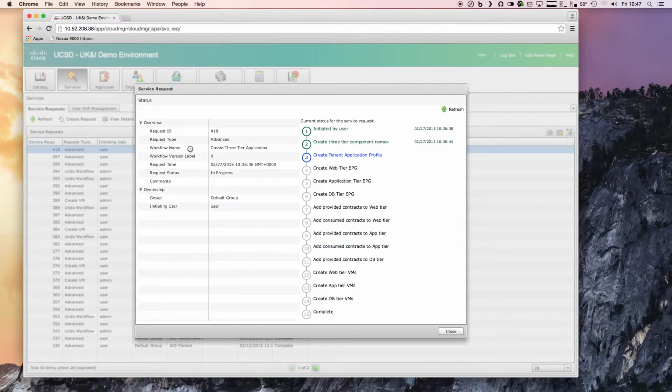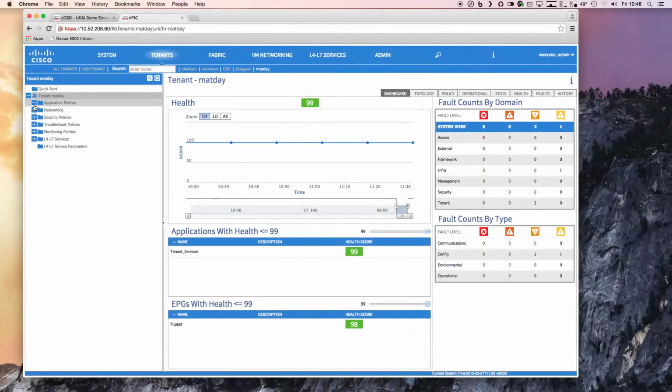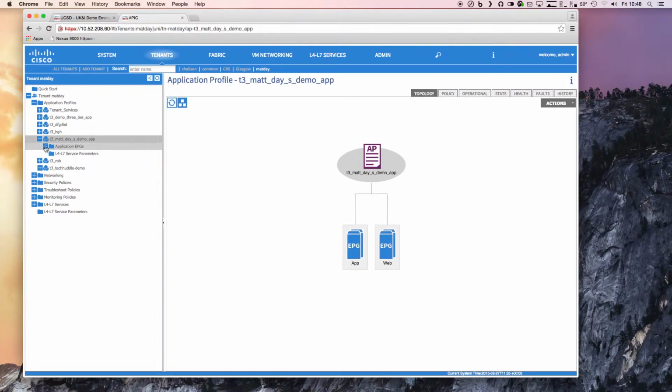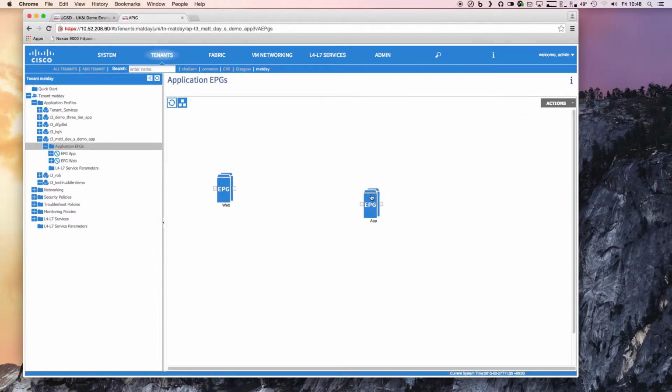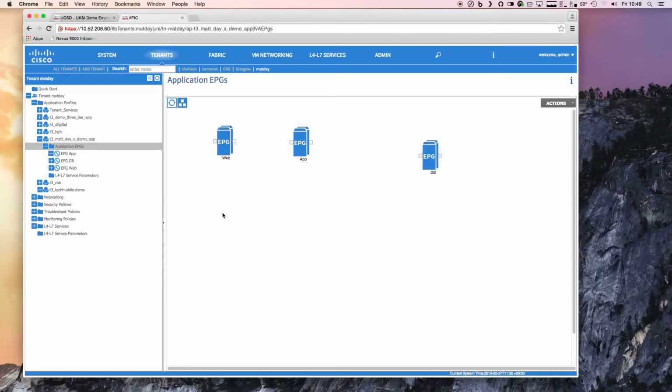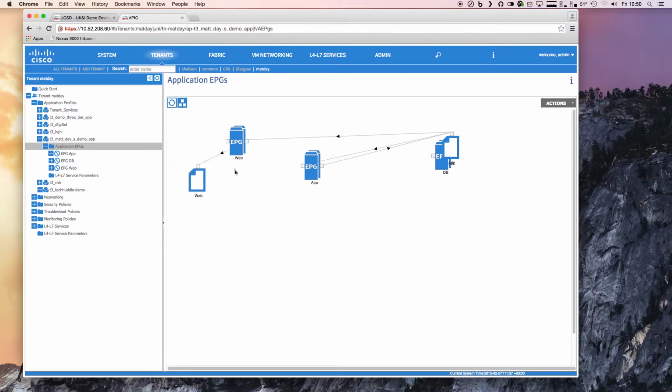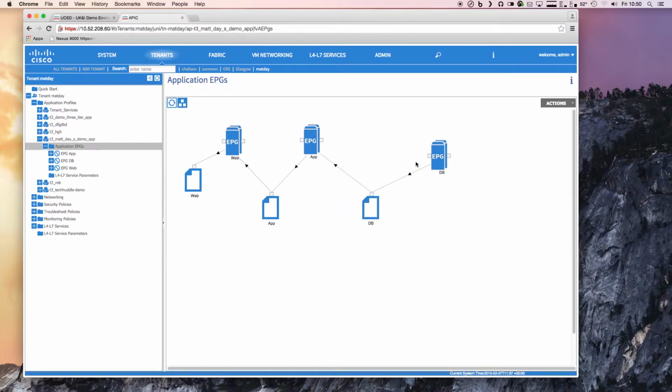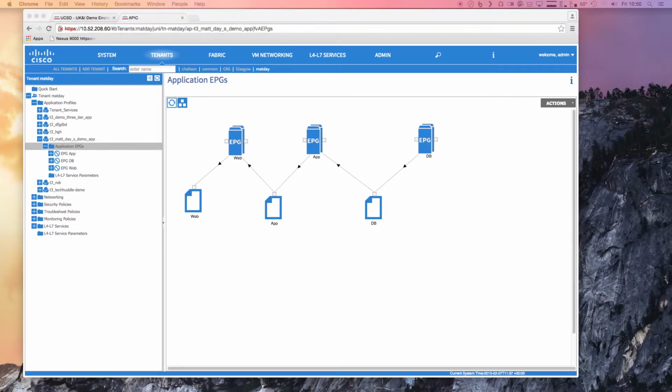Okay, so we've kicked off that task now, and you can see the service request status shows a very similar flow to the flowchart we just had. So let's have a look at APIC now, and you can see that it's created an application profile called Matt Day's demo app, and within it we've already got the app and web endpoint groups created. Database is just about to pop in, and we should see the contracts as well now. This is all automatically done according to our policy. Let me just rearrange this a little bit to make it clearer, but you can see that we have the interactions exactly as defined between our web, app and database tiers, as well as the contracts defining them.